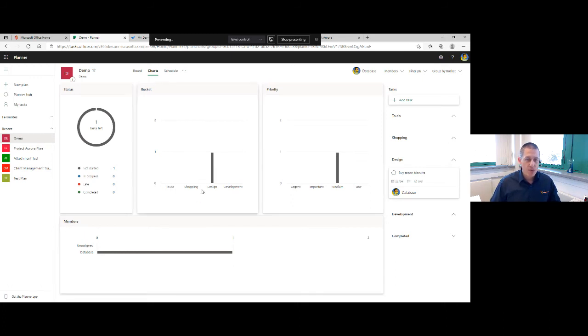So it breaks it down by the bucket. Is our design bucket doing better against its tasks than development? Maybe I need to concentrate more there. Have we got a large number of urgent tasks that aren't getting the love and attention they need at the moment, whereas there are more medium ones in progress? When I jump across into another plan in a moment, just to show you something a little more complete, we'll also see that we can see the task assignment per member. So now I can start to assess: are we overloading specific members of the team?